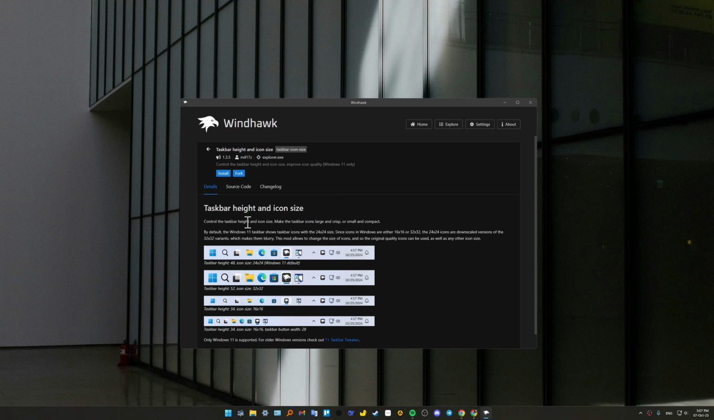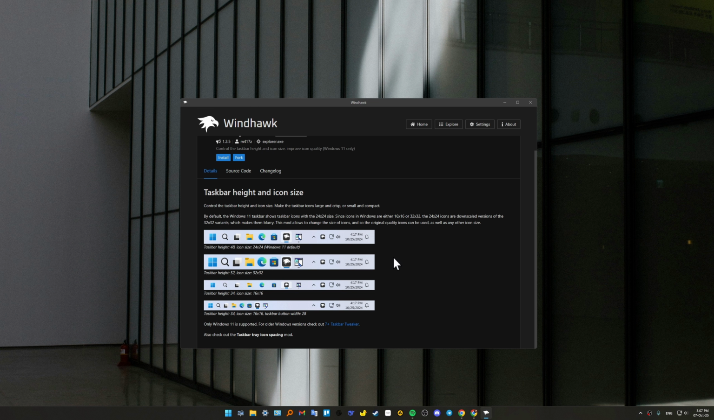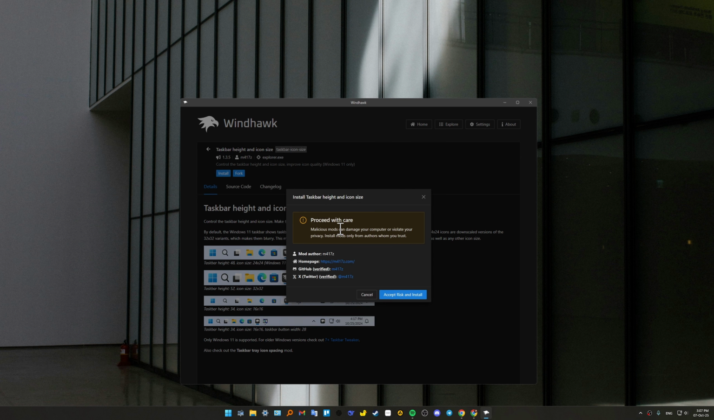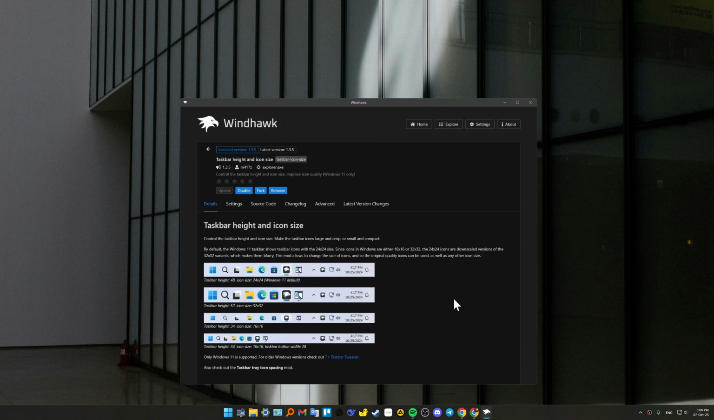Press on details and press on install. As you can see in the explanation, we can make it bigger. We can set different sizes of our taskbar. So press on install. And as you can see now, I have actually made my icons on the desktop a bit bigger. But if you want to make them smaller, that's also possible. These icons kind of remind me of the Mac. To be honest, on the Mac they also have kind of bigger icon sizes on the taskbar than Windows. So pretty cool, I guess.